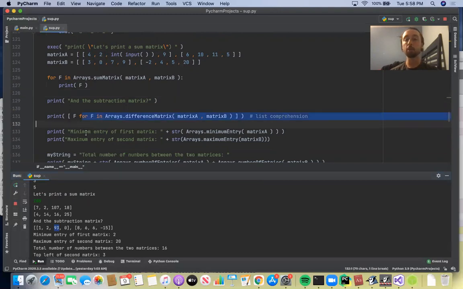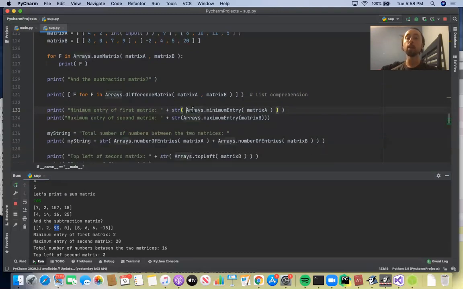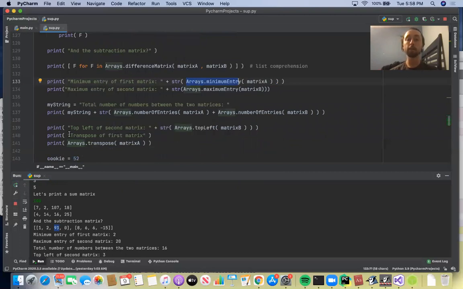And then we could find the minimum entry of the first matrix. That would be string of arrays.minimum entry of matrix A. We have to convert it to a string because this minimum entry would presumably return an int or float. And then the maximum entry of the second matrix would be 20, but we say arrays.maximum entry of matrix B. So that's calling a static method, right? And then my string equals total number of numbers between the two matrices.